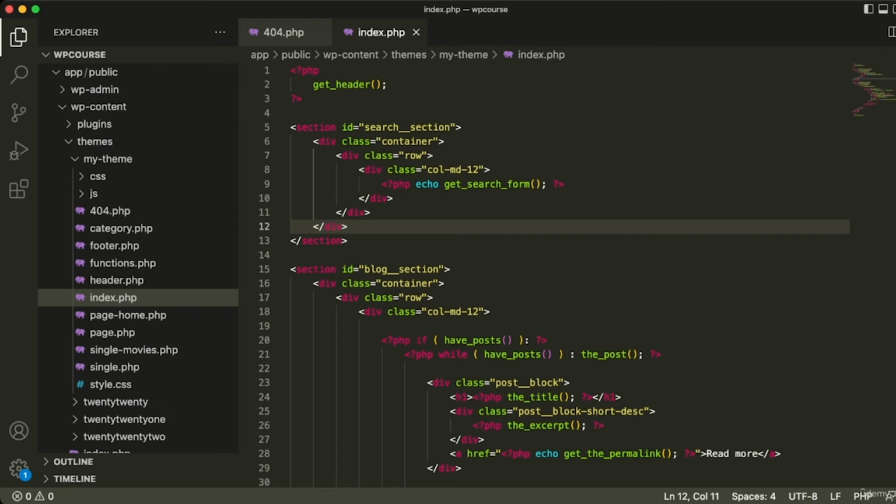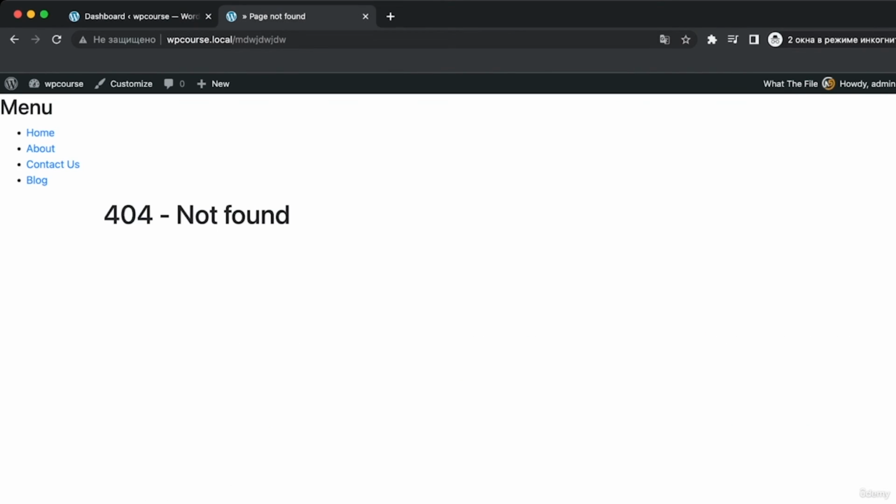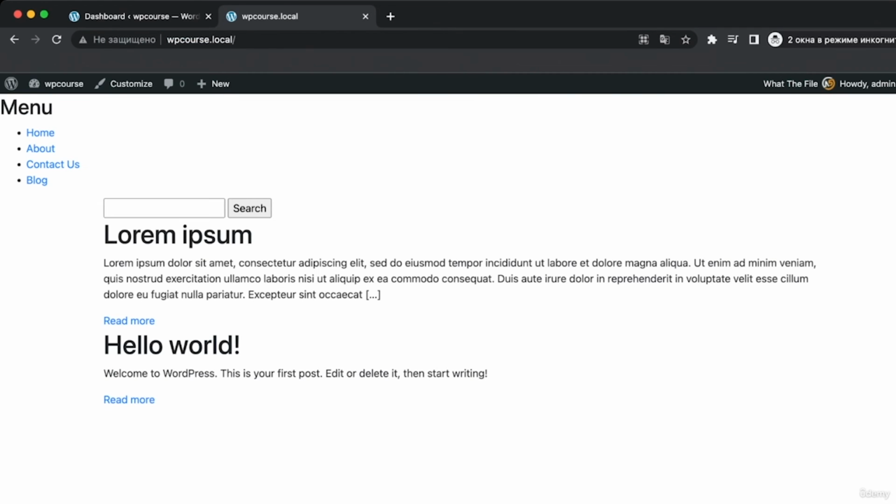Great. Now let's go to the admin panel and let's go to the blog page to check the result. Okay, I'm here, and now let's go to the blog page. So you can see here is the search form. And if, for example, I try to type here, it's gonna show me results, but I need to have a search.php file to show results inside of this file. So let's create also this file.